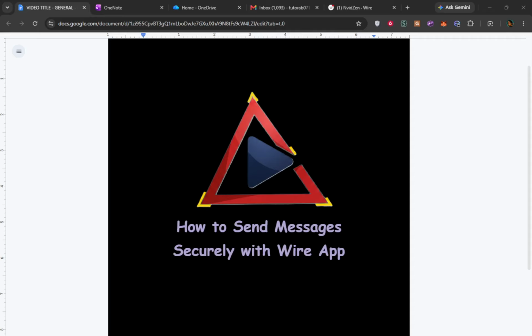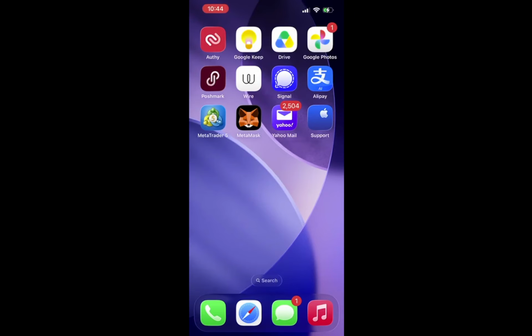In today's video, I'm going to teach you how to send messages securely with Wire app. First, you will need to open the Wire app on your iPhone or Android device. As you do this, look for the familiar icon of the Wire app on your home screen. Tapping it will launch the application.